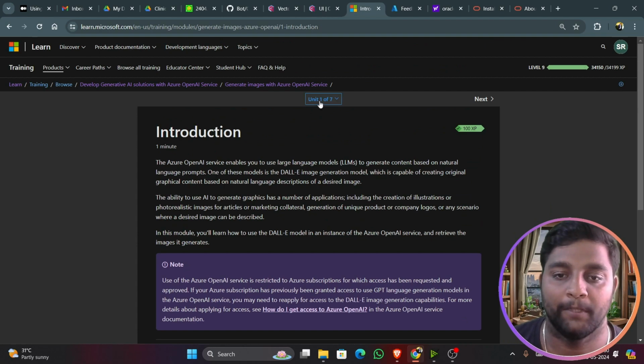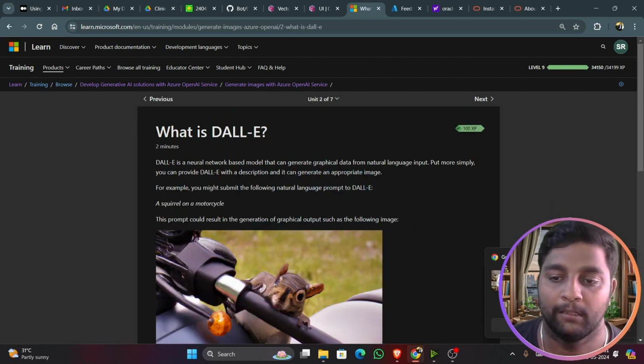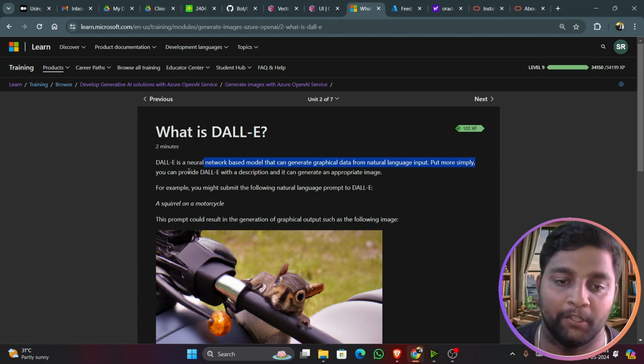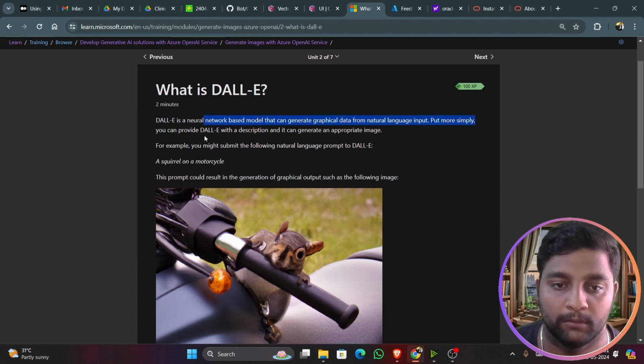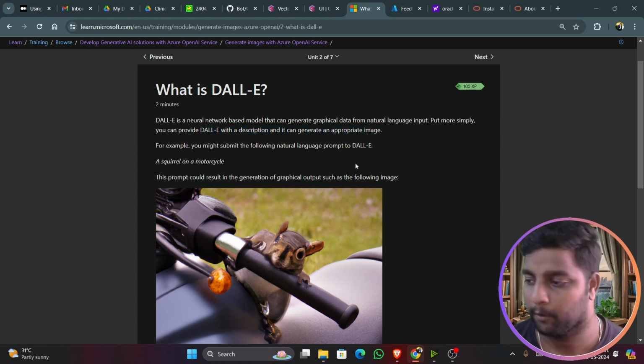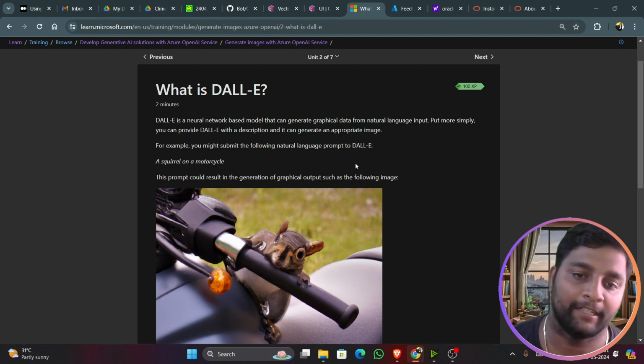Now let me go to unit 2. What is DALL-E? DALL-E is a neural network based model that can generate graphical data from natural language input. Put more simply, you can provide DALL-E a description and it can generate an appropriate image. It means you just have to give it a prompt with a bit of detailed description, and it can definitely generate the images.